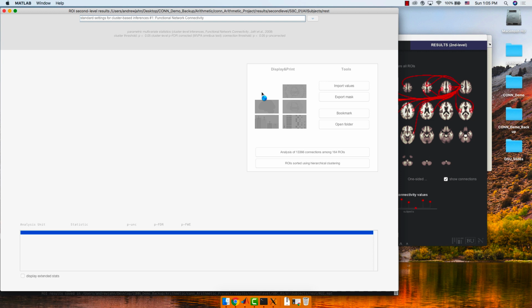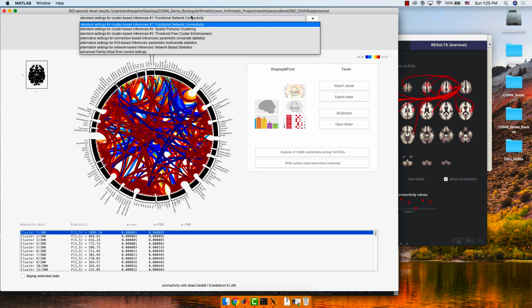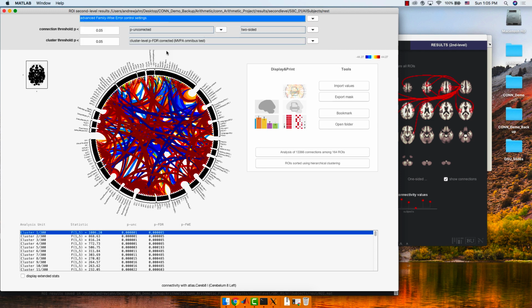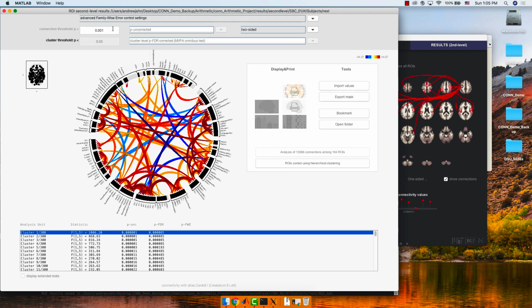A similar thing with graph theory, but it is slightly different. We're not testing for individual networks per se, but we are looking at simply connections between different nodes. Let me see here. Go to advanced family-wise error settings. A more appropriate threshold in this case, I would say, would be something like 0.001 and a cluster level correction of 0.05. That thins it down considerably.